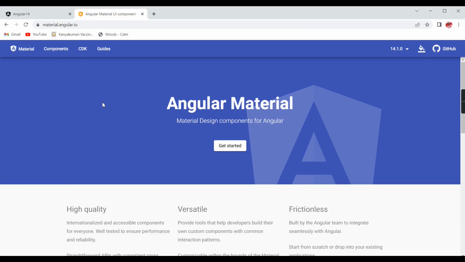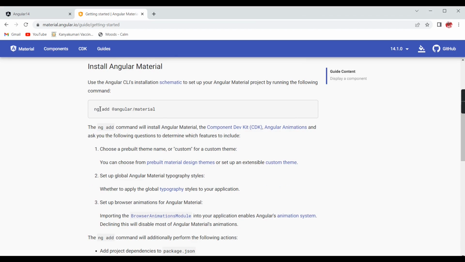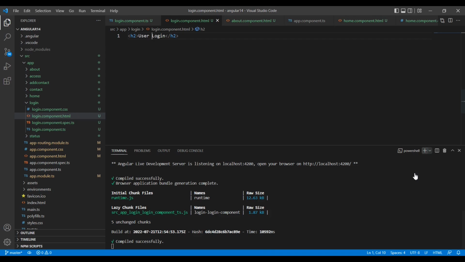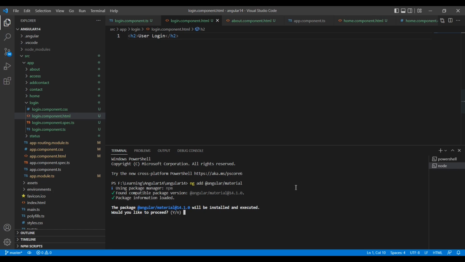So this is the official site for Angular Material UI. So let me click this get started. So the first thing is we have to install this Material UI package. So let me copy this one. So I am just installing. So it's found like we have the compatible package version Angular Material 14.1. Would you like to proceed? Yes. So it is installing the required packages.